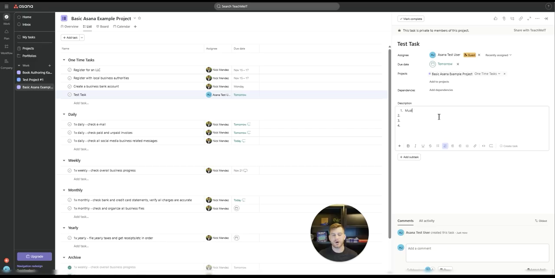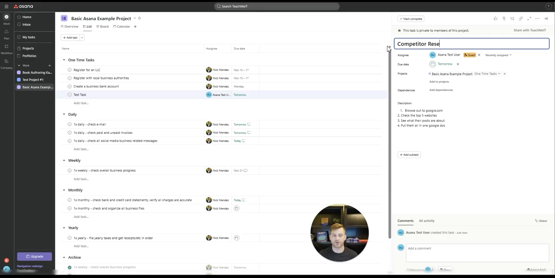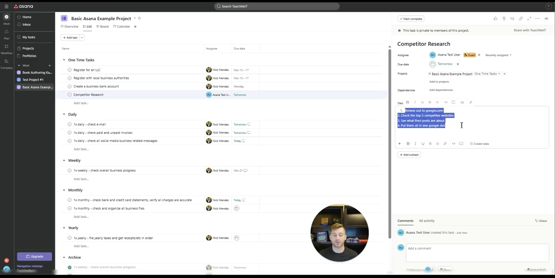So we could say, browse out to google.com, like this. Check the top 5 websites. So this might be a process for browsing out to, let's just say, our competitors' websites. We'll call this one competitor research. Browsing out to google.com, checking out top 5 competitor websites, seeing what they're posting and putting them on one Google Doc that we can check them out very easily.